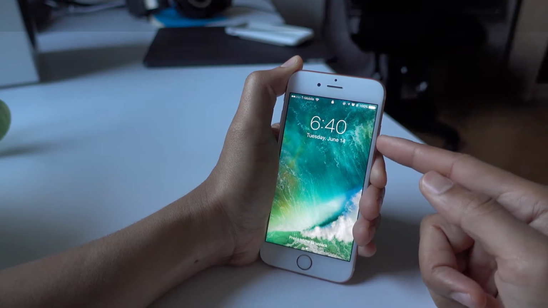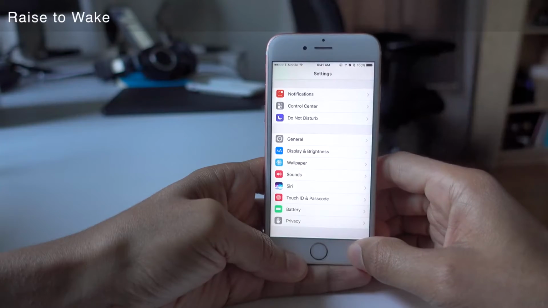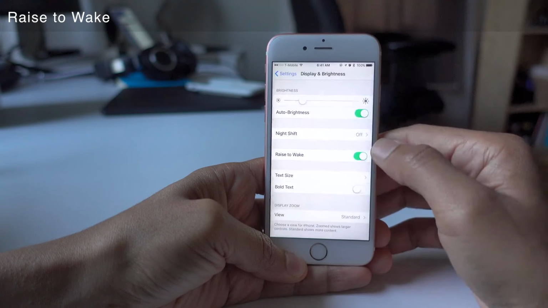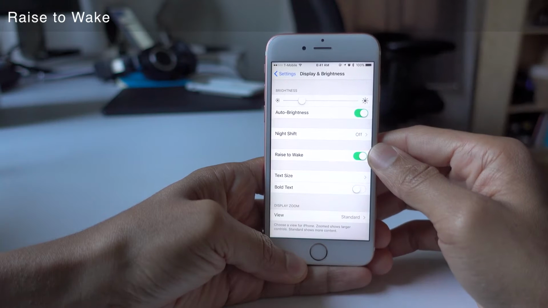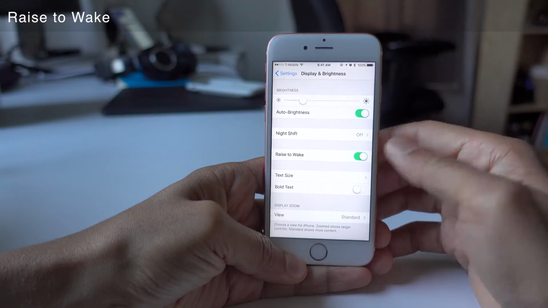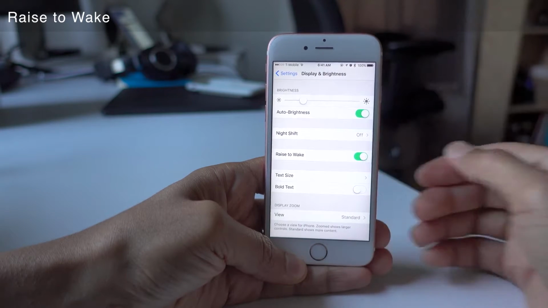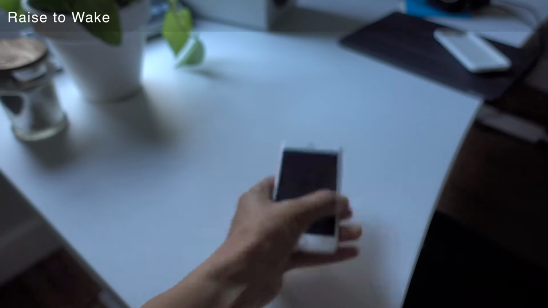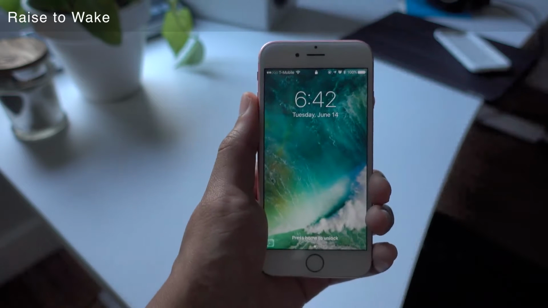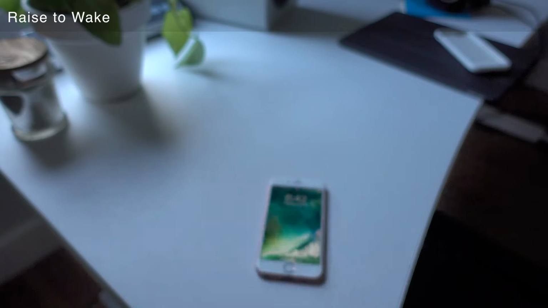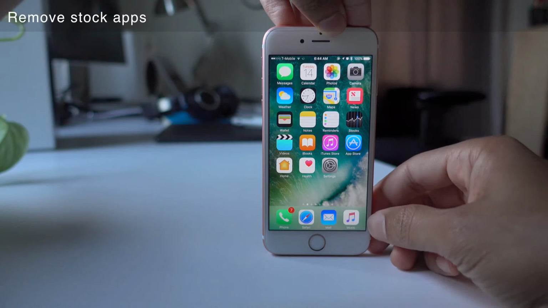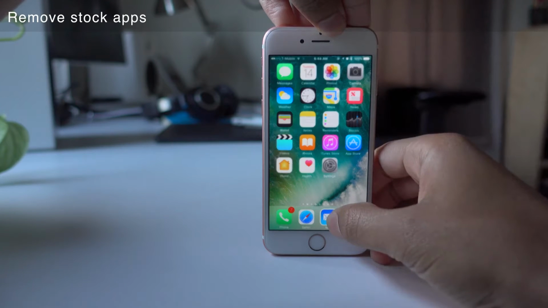The next feature is Raise to Wake. A lot of people complained that Touch ID 2 on the iPhone 6s and 6s Plus was way too fast. When they touched or pressed their home button, it would automatically dismiss all their notifications. They wouldn't be able to see what was going on. Now you don't have to worry about that because you just pick up your phone and it automatically wakes up and you can see your notifications right on the lock screen without having to press the home button at all. So pretty nice.